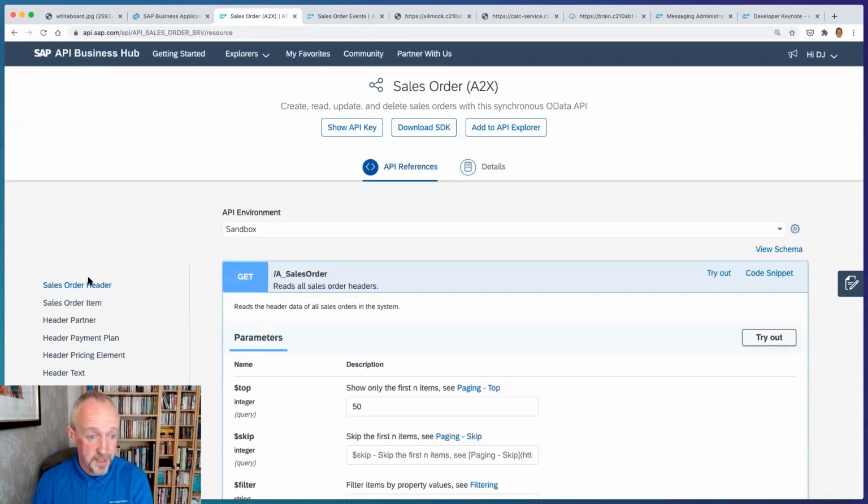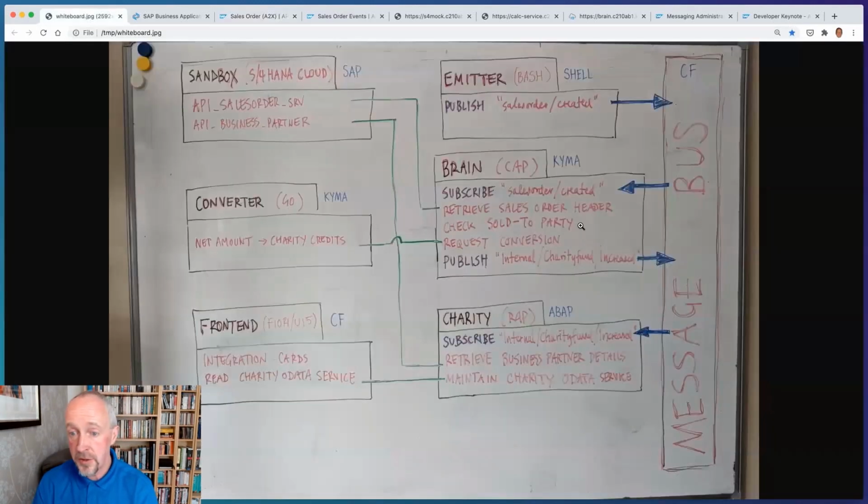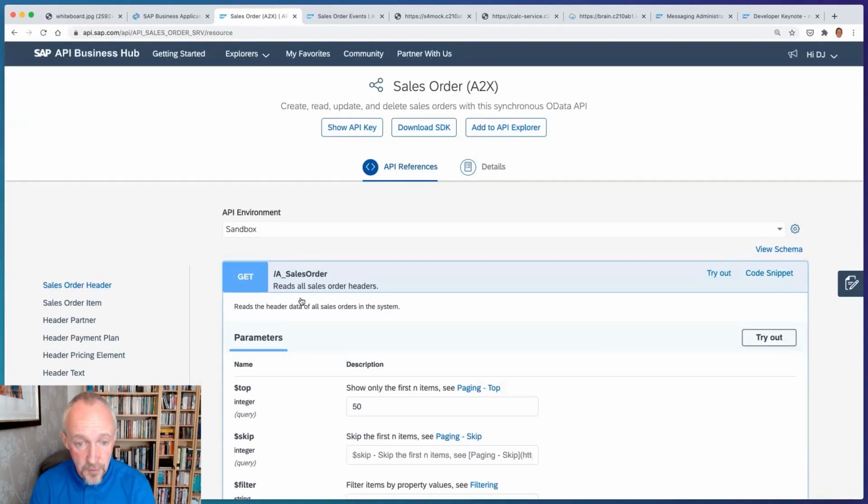So this is actually what we need, the sales order header. That's so that anybody, including the brain, for example, the brain needs to go and get the sold to party and the sales order header, basically. So that's what we need that for. So we've got exactly what we need from an API perspective.